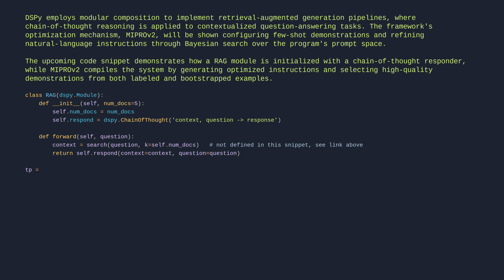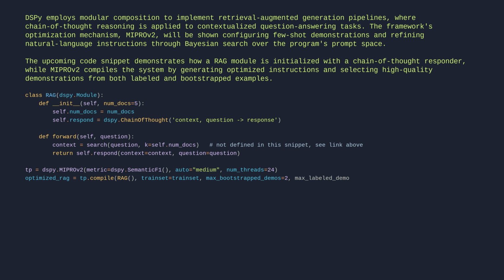tp = dspy.MIPROv2(metric=dspy.SemanticF1, auto='medium', num_threads=24). optimized_rag = tp.compile(RAG(), trainset=trainset, max_bootstrapped_demos=2, max_labeled_demos=2).